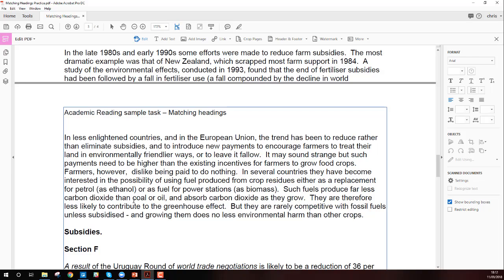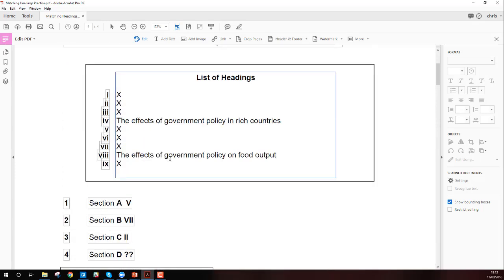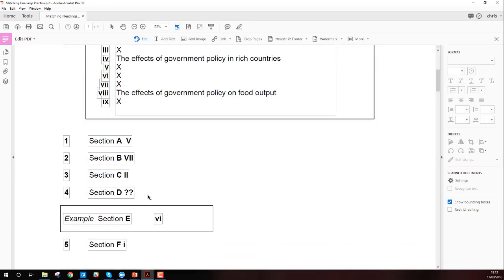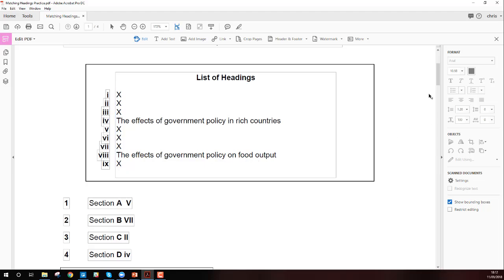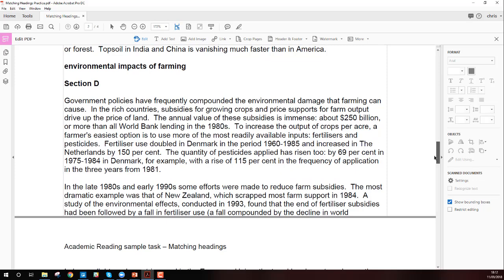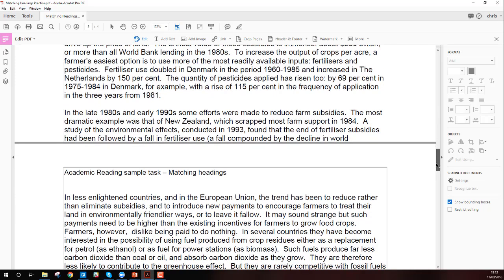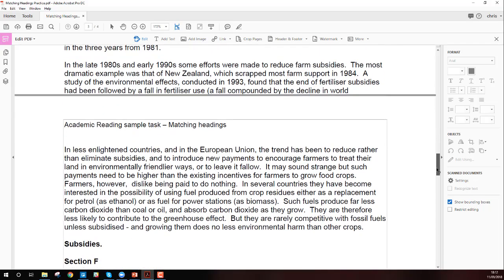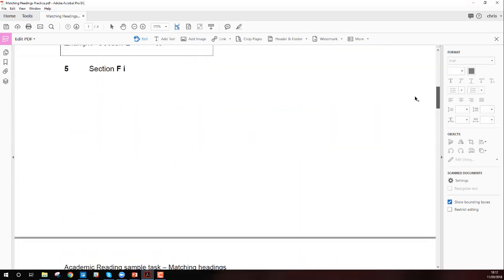Okay, so it's not subsidies. It is, hopefully, for rich countries. Why is it not effects of government policy on food output? Let's just double check that. This is not really talking about food output. Okay, so we're pretty certain it is what we say it is.